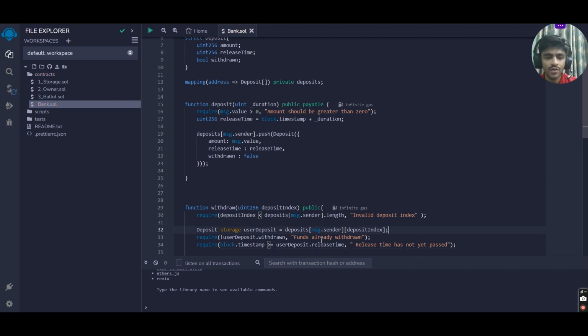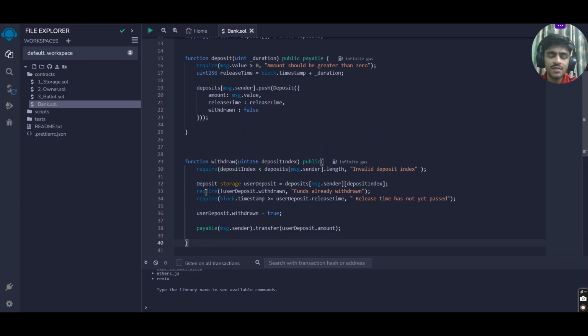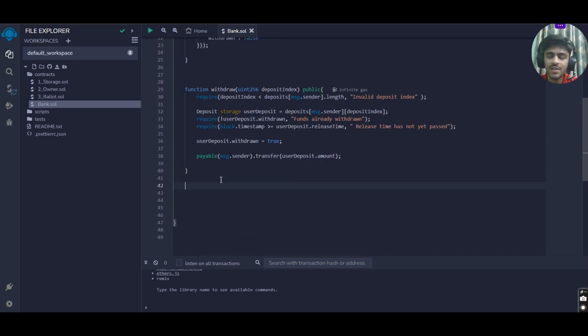I hope I am very much clear. So that's all for this. And if you want, yes, we can create some more functions, such as to see how many deposits there are for a particular user. So we can create a function maybe called get deposit count, and for each specific deposit we can also make a function to get the value of that deposit. So let us create them too.